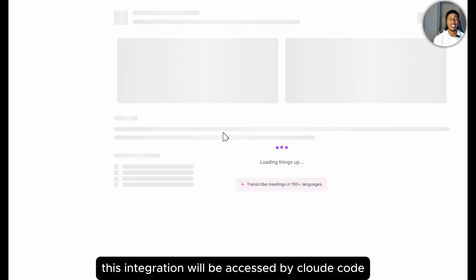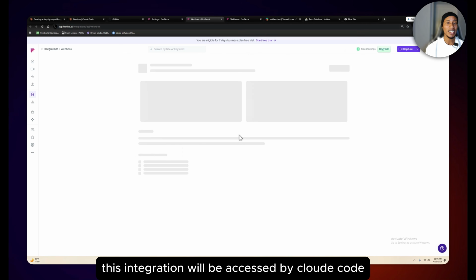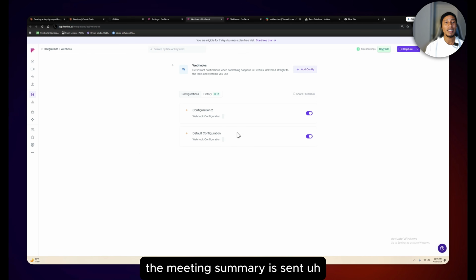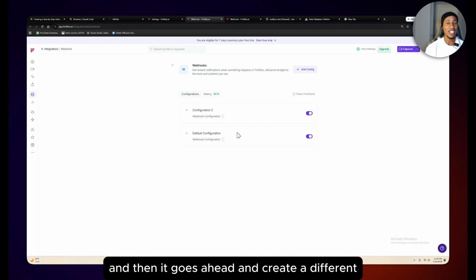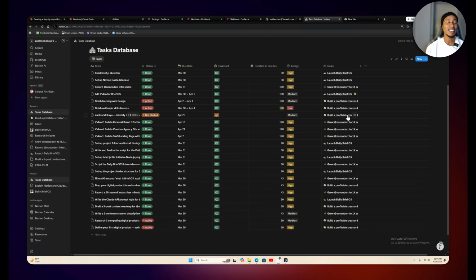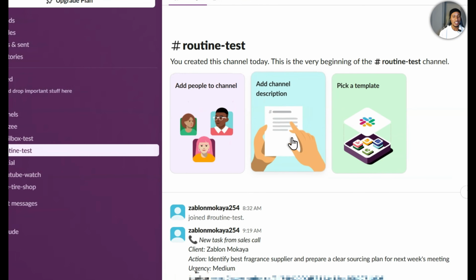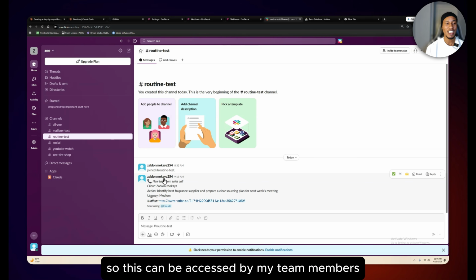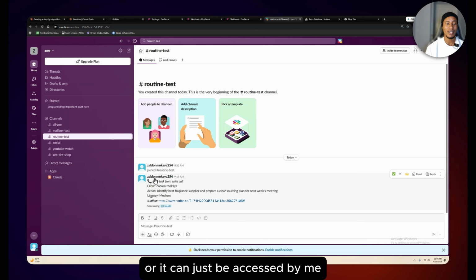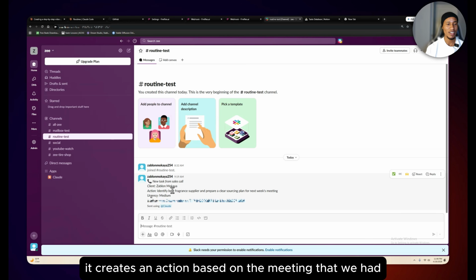This integration will be accessed by Claude Code, such that when you have this meeting, the meeting summary is sent to Claude Code, and then the routine picks up the meeting summary and creates different tasks based on our meetings. It also creates a message for me in Slack. This can be accessed by my team members, or it can just be accessed by me. For instance, it creates an action based on the meeting that we had.